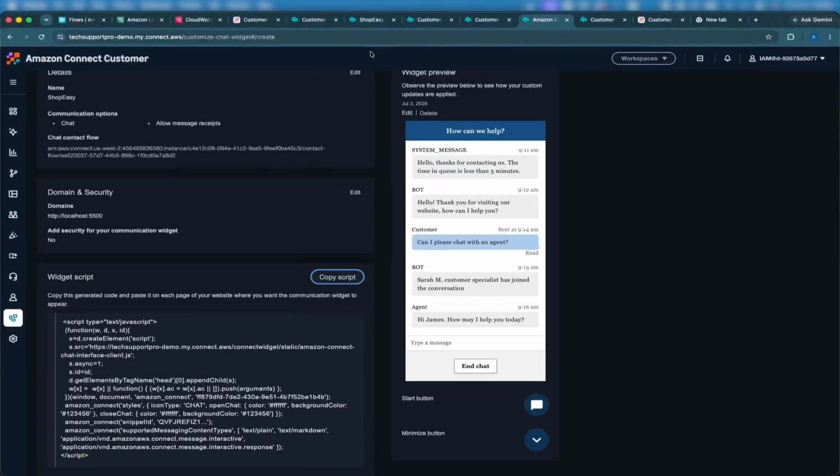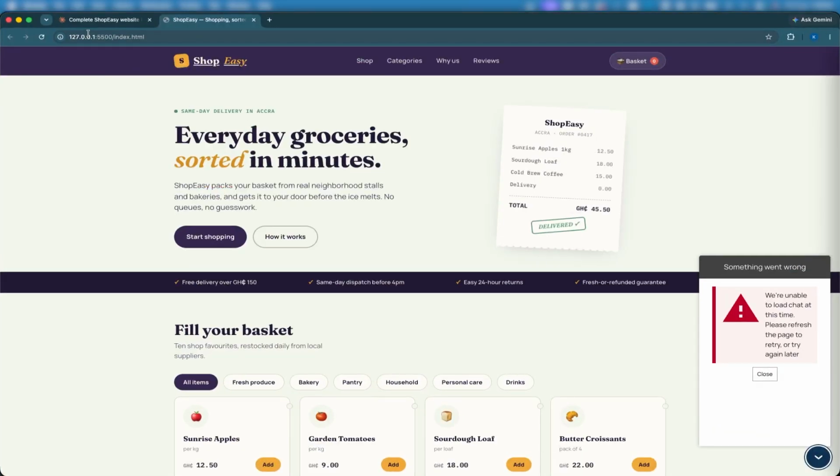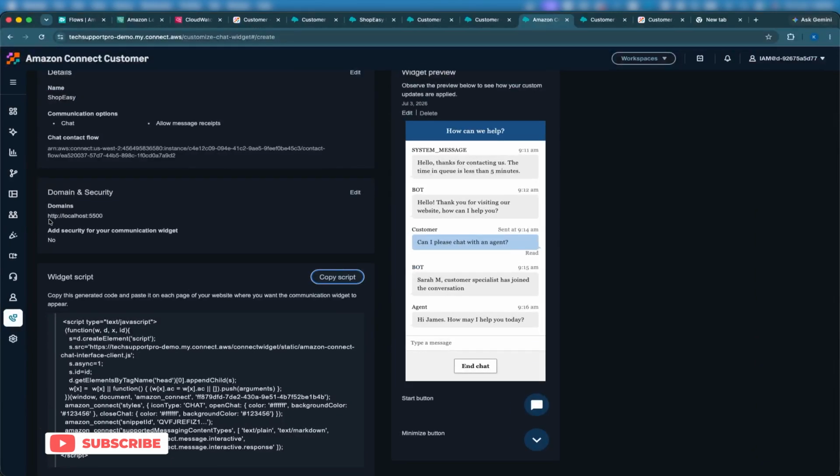Let me check something on this page too. If I come here, this is one crucial thing. We are getting it from https localhost 55,000. But see how I'm accessing my web page. That is why I'm getting this issue. If I want to get this chat widget to work, I have to ensure I have the same thing as I have in here. If this was an actual website, we wouldn't have faced this challenge, because you would have your actual domain. But because this is just a test environment, that's why this is happening.